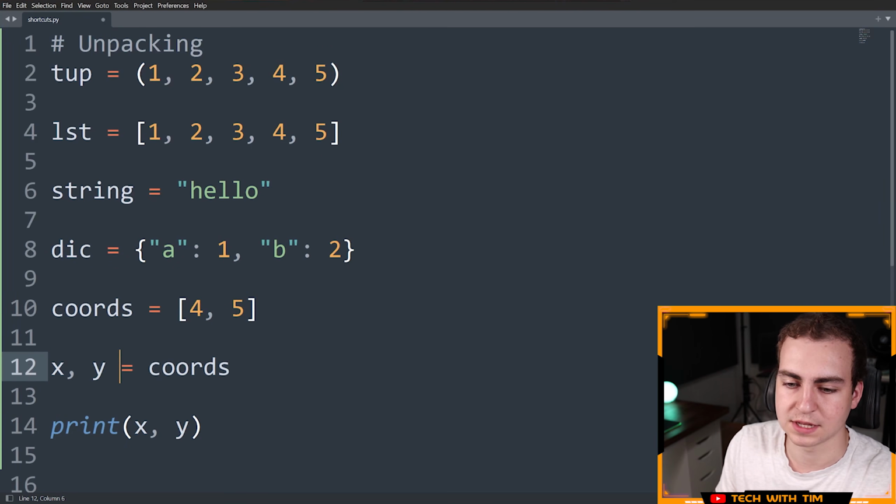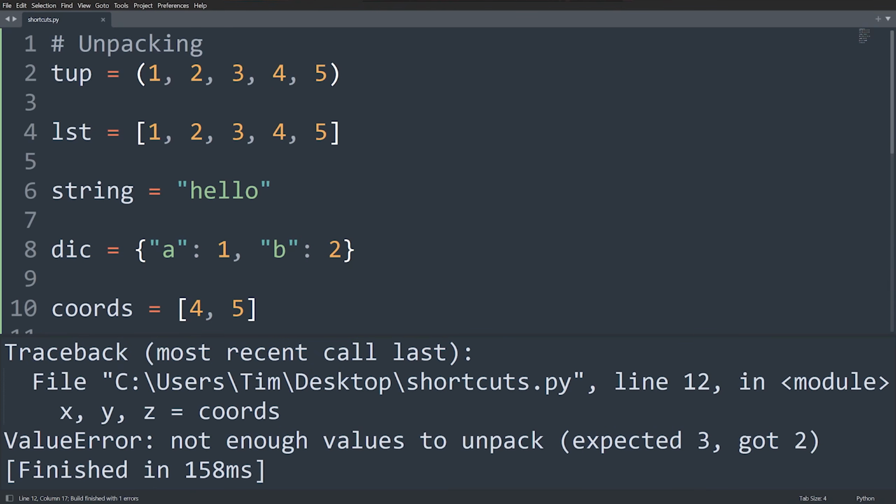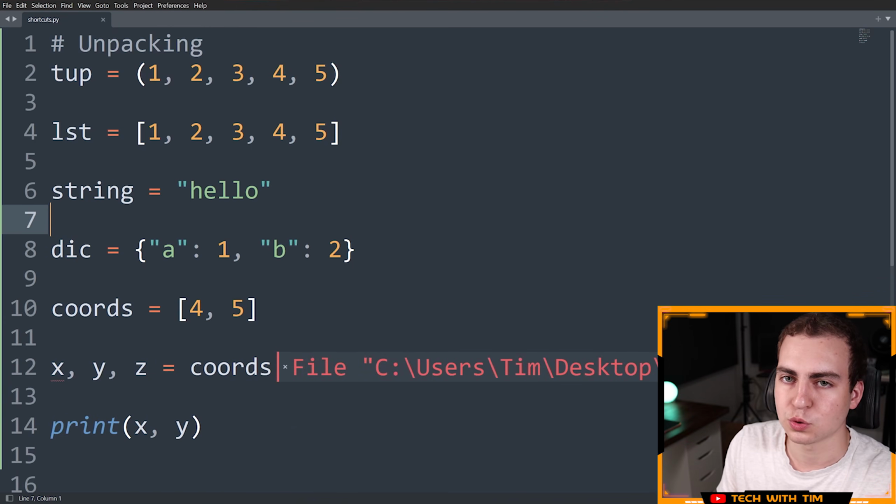One last thing to note is that if you have something like X, Y, Z equals coords, you're going to get an error because it cannot unpack. There's not enough values here to unpack into these 3 variables. All right, let's move on to shortcut number 3.